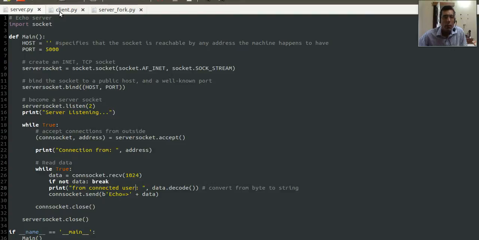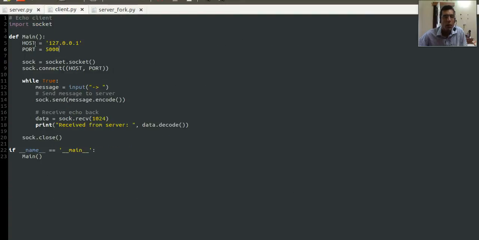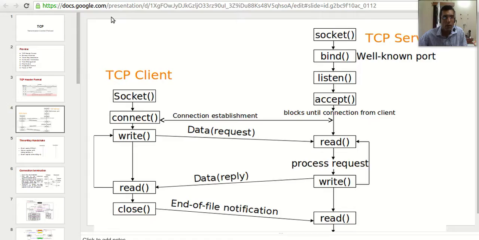Now coming to the client program. In the client program, again we have the host address. Basically this is the address of the server. Then we have the port number. Here we are creating the socket. While creating the socket, we have not written any parameters, because by default in Python it takes AF_INET and SOCK_STREAM. Then we are issuing a connect system call. Here as you can see in our presentation, first of all we create the socket and then we issue the connect system call.